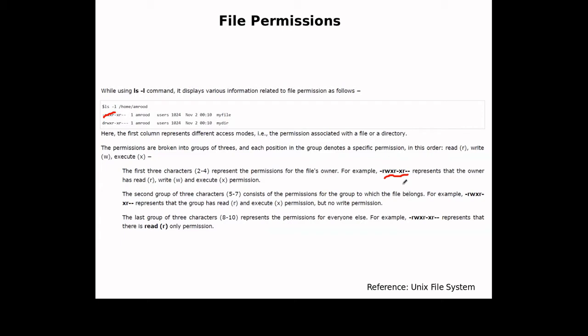The first three characters after the first one, that is characters 2 to 4, are R, W and X. In this group, one is a dash. Characters 2 to 4 represent the permission for the file owner: read, write and execute permission. So the owner can read, write and execute. Owner means who created the file.